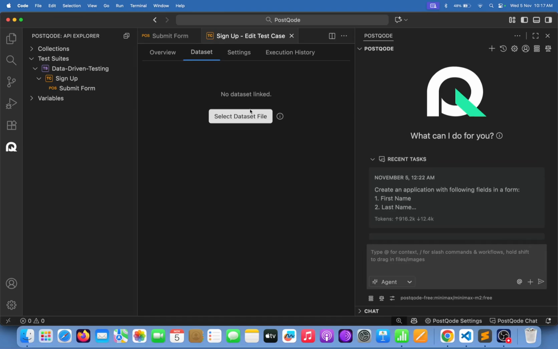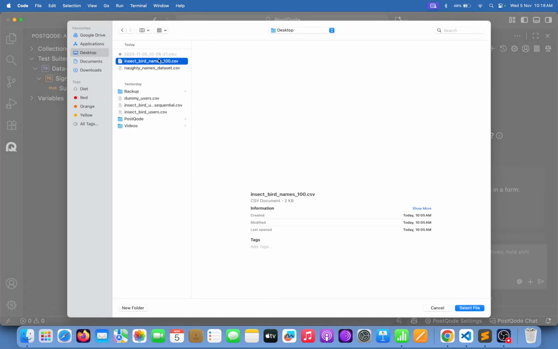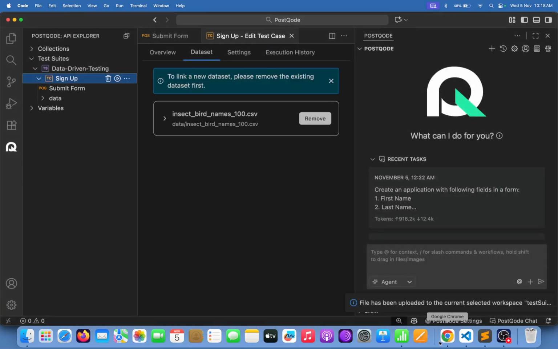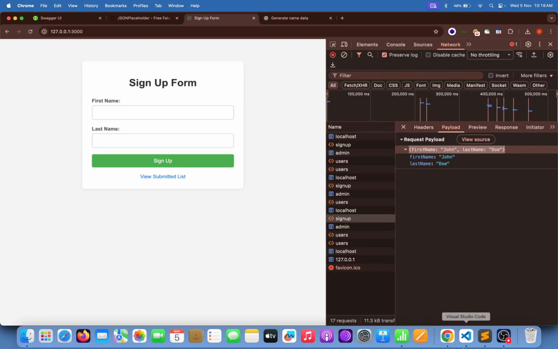So I click on select dataset file. So I click here, insect bird names 100 CSV. That's the file that I want to use for this form submission here. First name and last name, even though they are an insect and bird names combination generated by ChatGPT. So I would still use them.